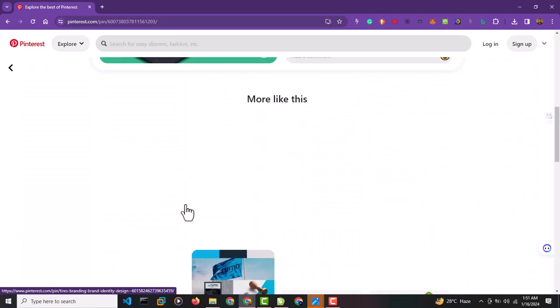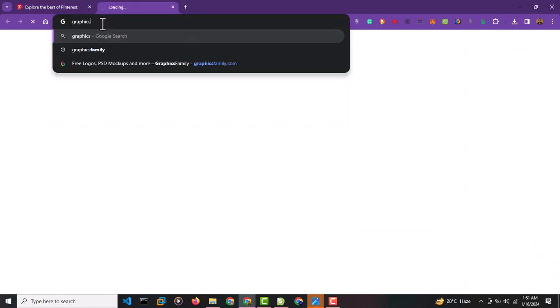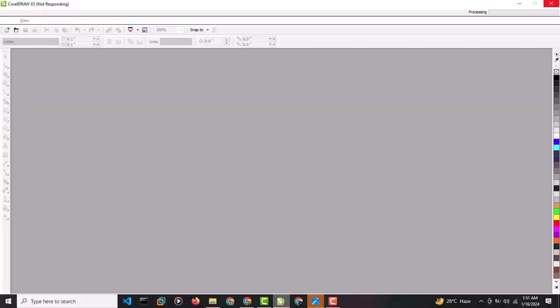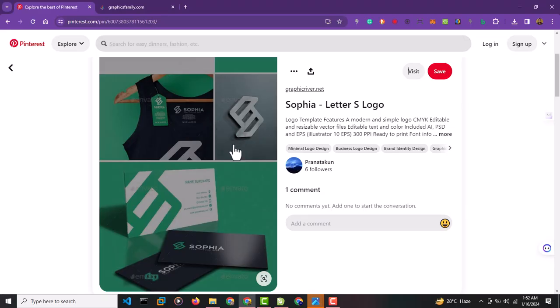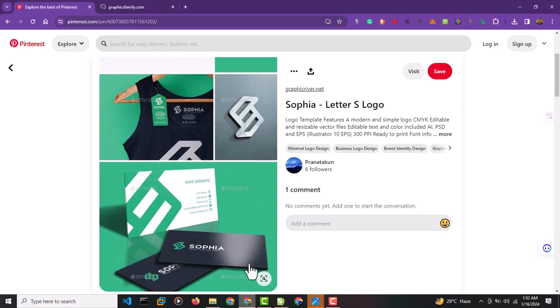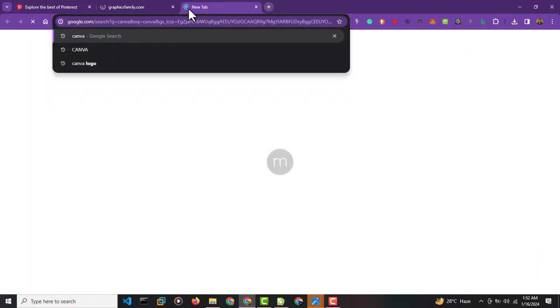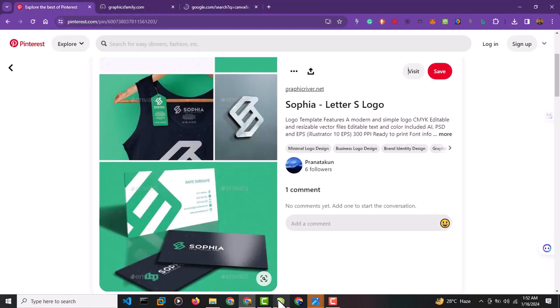So I'll be using one of those mockup websites we got to know about earlier on. So I'm going to go to Graphics Family. I'm going to use Graphics Family to pick some mockups and see how it goes from there. So let's look into one of these logos we designed earlier on. We're going to use CorelDRAW to do that, or we can even use Canva to do that. Let me open Canva as well. So we can use any of these websites to do that, because what we'll be doing is just more of design. So you can use either CorelDRAW or any of these websites.